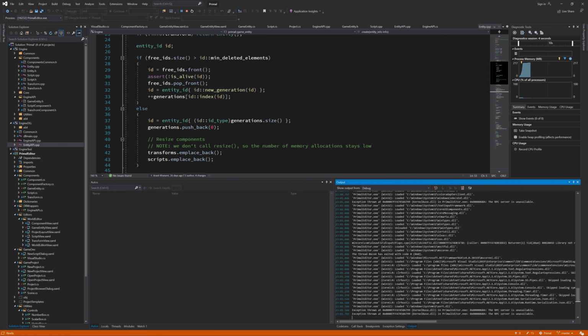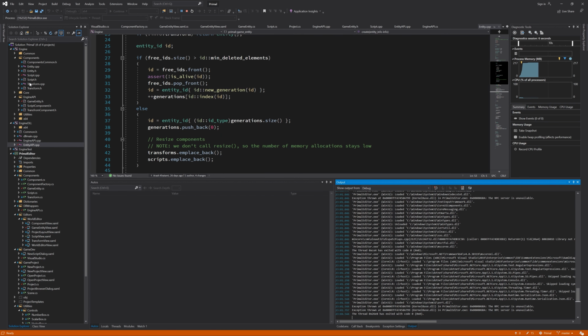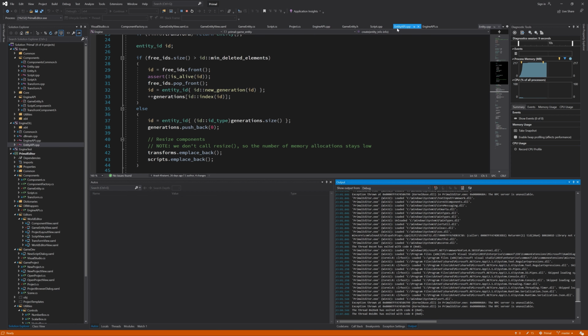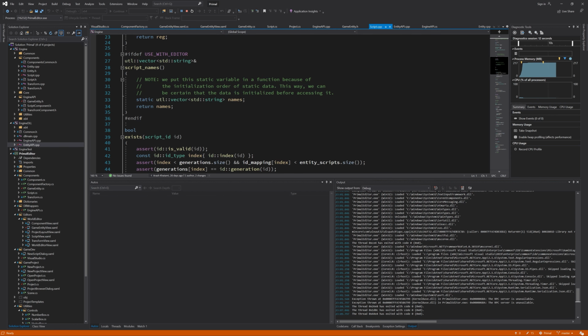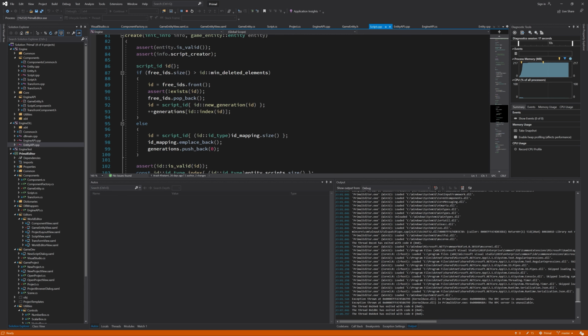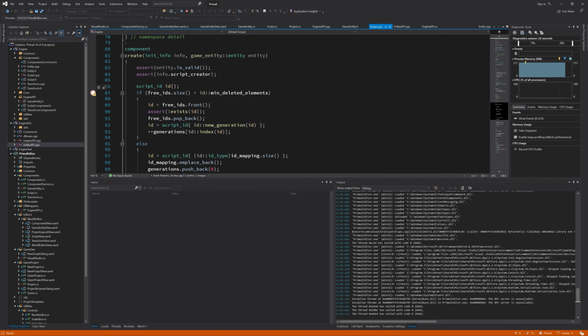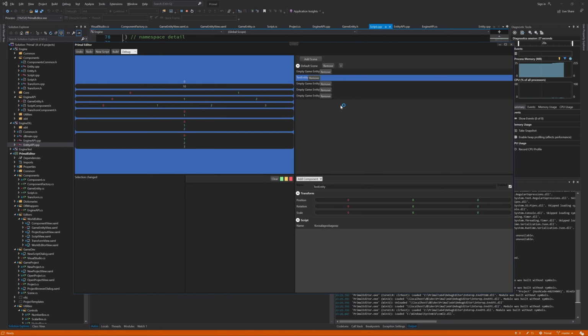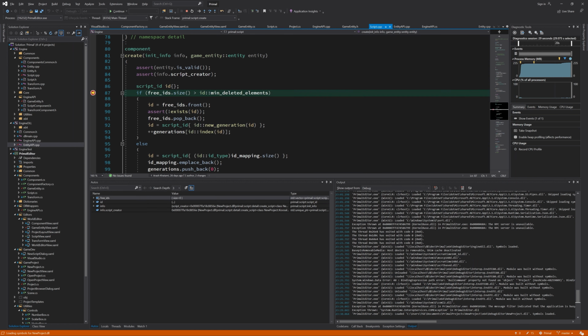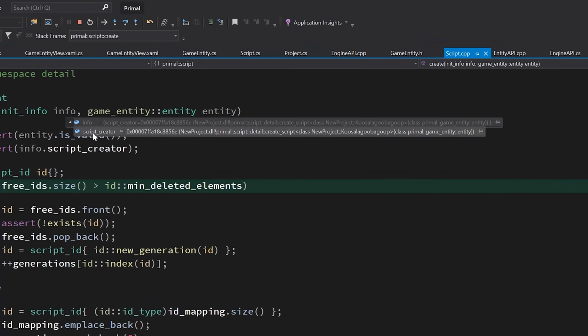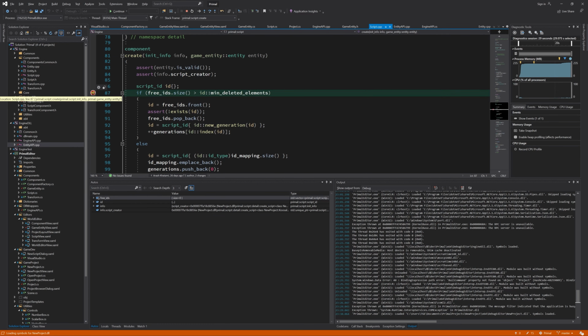So now if I set a breakpoint in the script component in script CPP file, where we add or create a script, here for example, then we see that in the init info for this script component, we have a script creator that will create a script of type kusalagubaku. So that checks out.